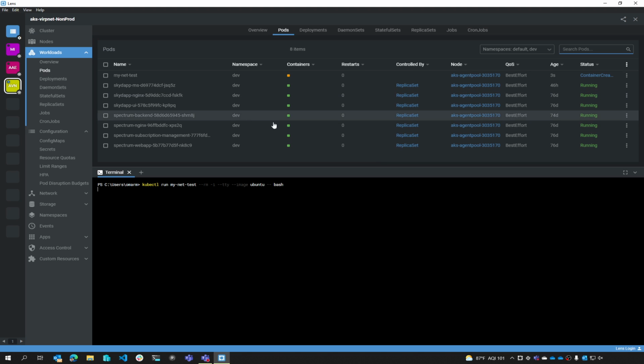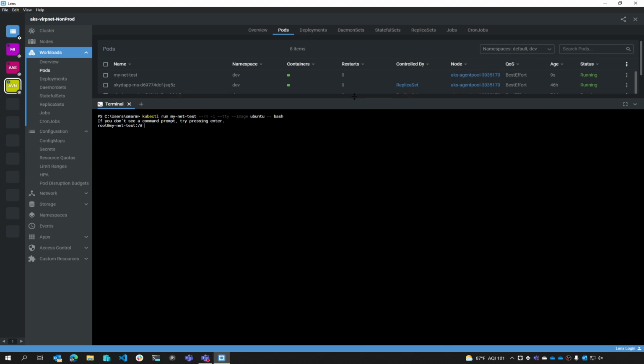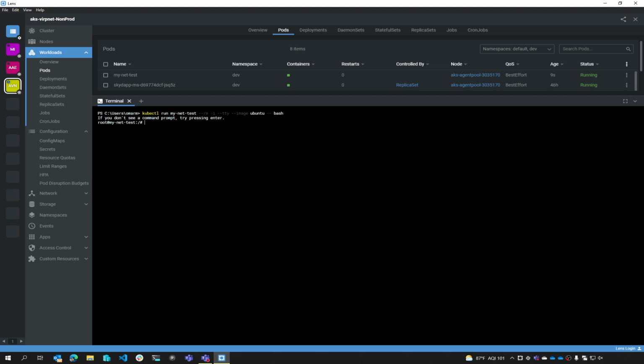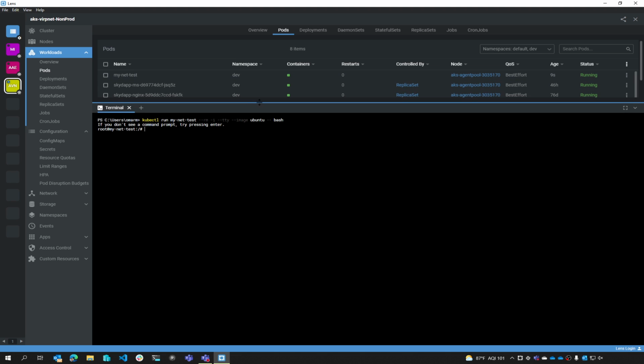If I go and look at my pods now, you can see it's spun up a pod, my-net-test. It's based on the Ubuntu image, and it's been running for 9 seconds. So we are interactively shelled into a pod that's now spun up. Bar any kind of more complex configuration within Kubernetes, its external reach matches that of every other pod container that's running on this cluster.